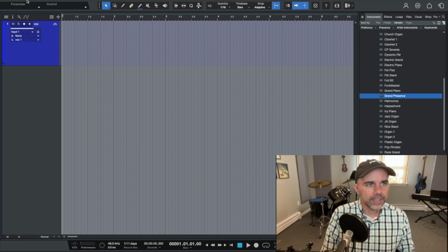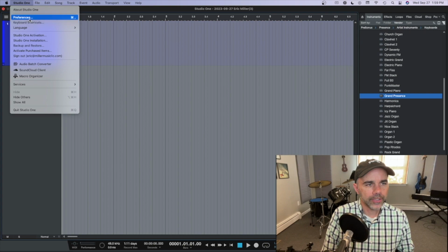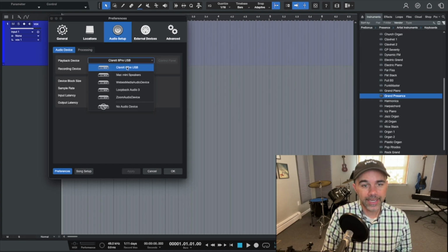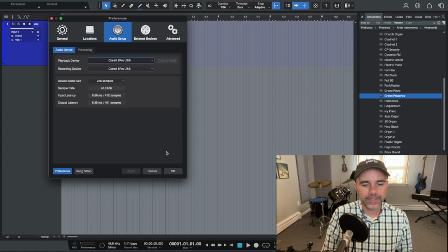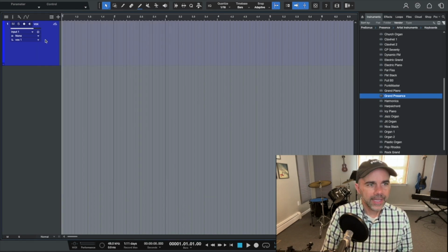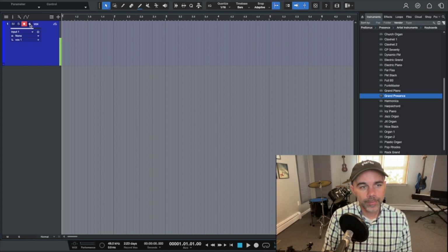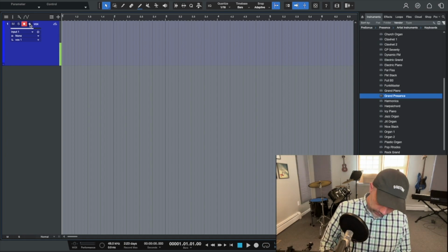Now just to set this up, if you haven't set up your audio interface yet, you click Preferences, Audio Setup. By the way, I'm on a Mac, but if you're on a PC, it would be under Options. And then here, Playback and Recording Device, I just have set to my Clarett 8Pre USB. If you have a different audio interface, you would select it there. And then here, you're just going to click this little circle, and that record enables that track. You can tell because the little green line is going up and down. And then you can record on this track.